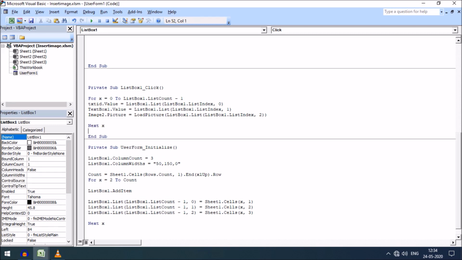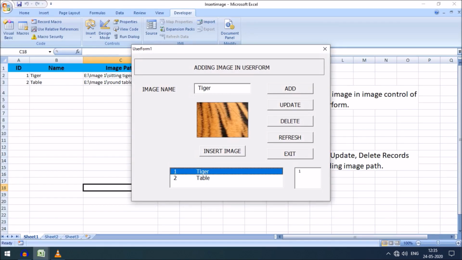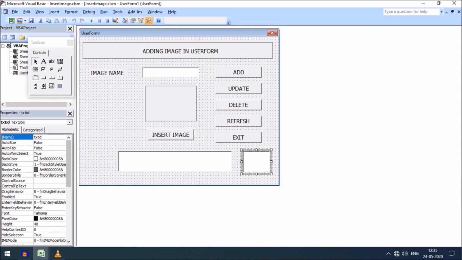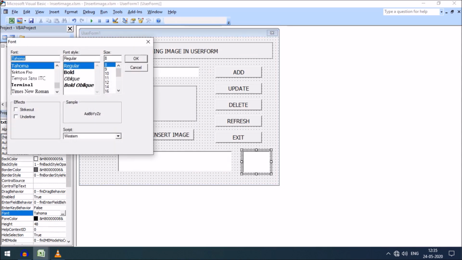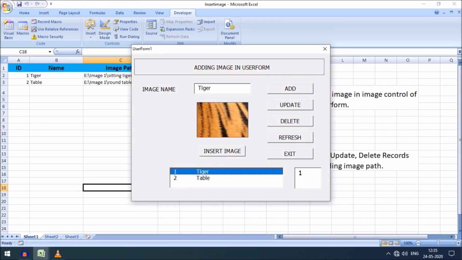If I run this, let's see what happens. If I select any item, see our picture is being displayed, and the ID and name are also being displayed. Just enhance the font size to 14. Just going back and select tiger. You can see the picture is not clear, so the size should be fitted in the image control box.